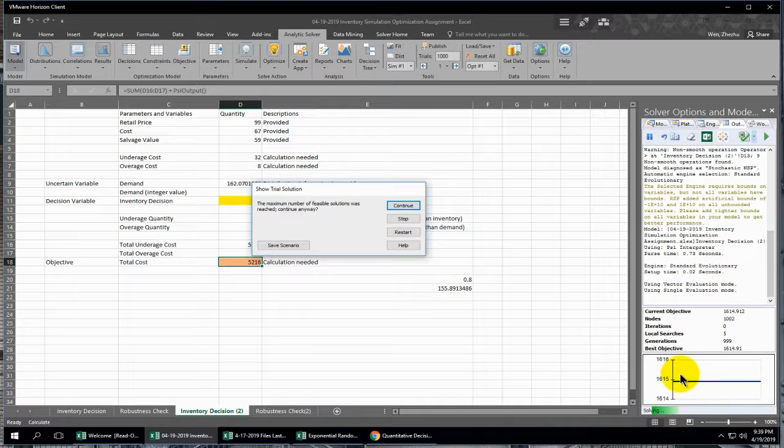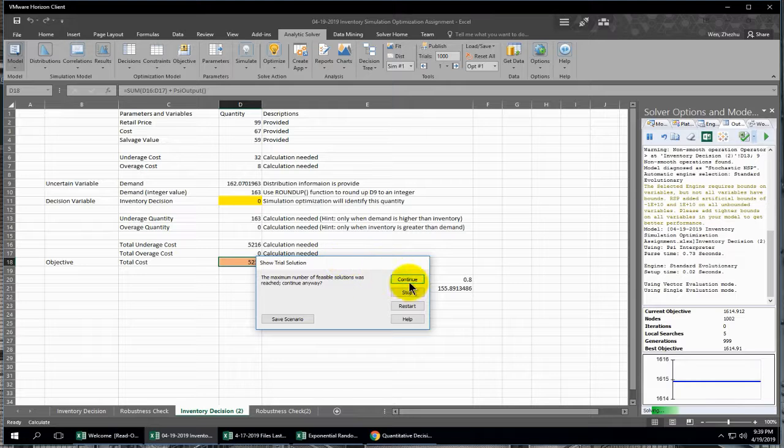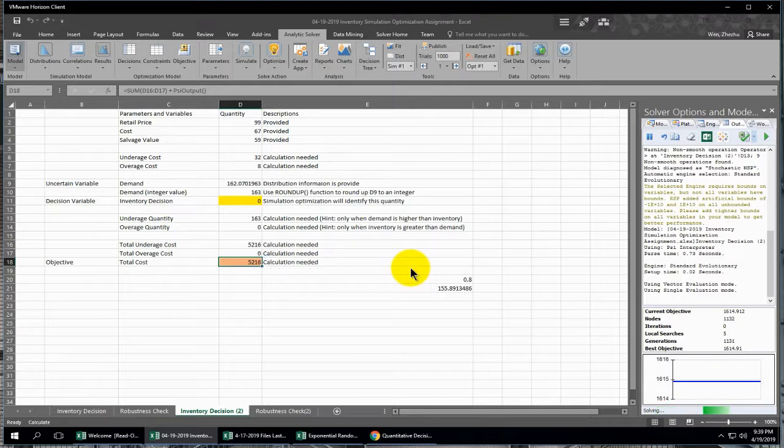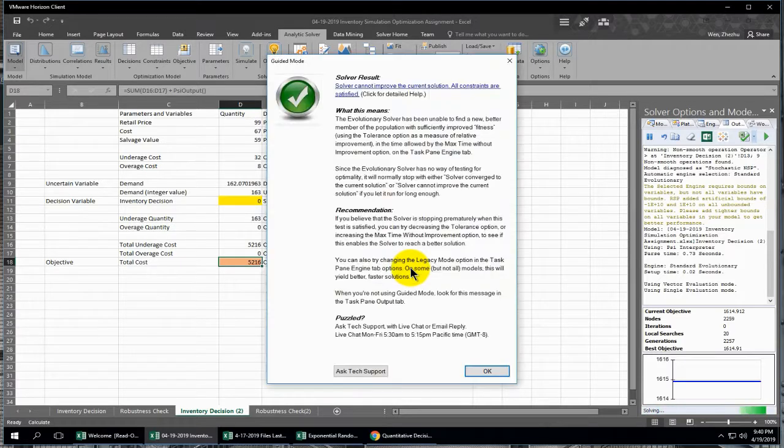So we got this dialog box, show trial solution. Let's just click continue to see if it can further optimize the current solution. Again, this is where you actually need very fast computer processing power. When the optimization problem gets really complicated, you really need a good computer to solve the problem fast. Okay, yeah, fast speed. So it says it's been unable to find a new, better member of the population with sufficient improvement.